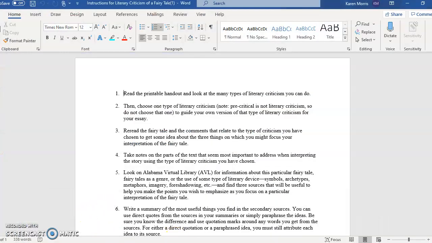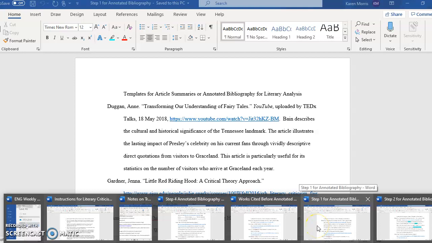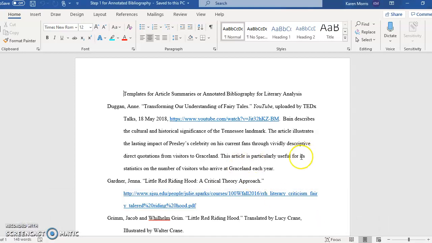So today I'm going to show you how to do the annotated bibliography for the literary analysis, and I wanted to show you how to make your very own template. Sometimes students struggle to take a sample of an assignment and make a template out of it, and it should be fairly easy if you just stop and think it through.